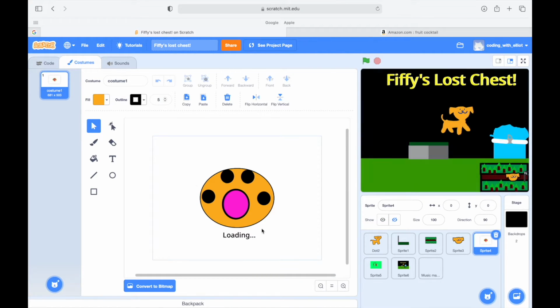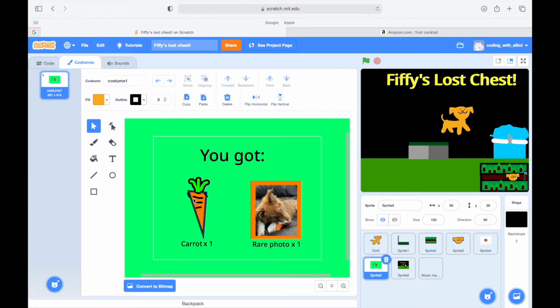Now my loading screen, I chose a doggo paw, but you can choose anything else. So this is the screen that goes up when it loads. You can draw it, and here's our ending screen. I drew my carrot with the line tool, and then filled it in with marker.